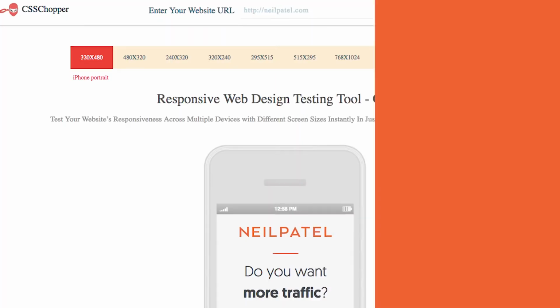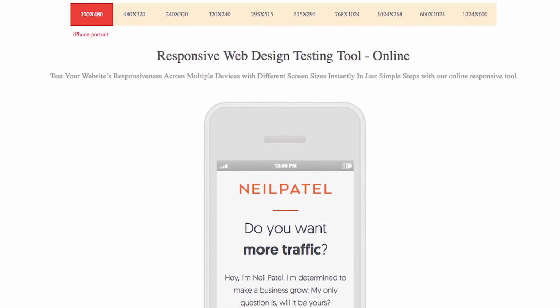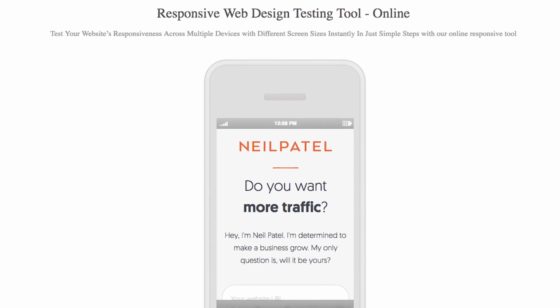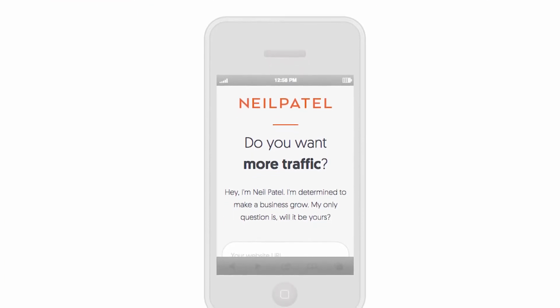The fifth free tool I have for you is websiteresponsivetest.com. Did you know more people are using Google from their mobile or tablet devices than they are from their desktop or laptops? That's crazy, but just think about it.